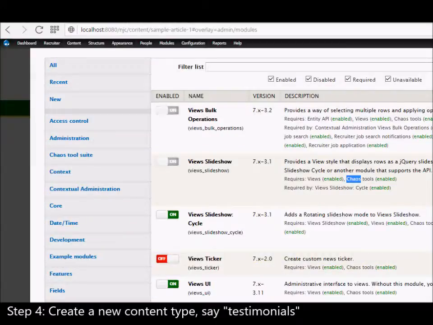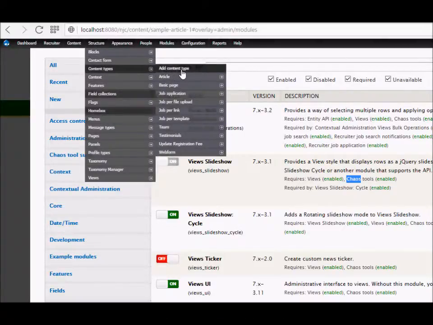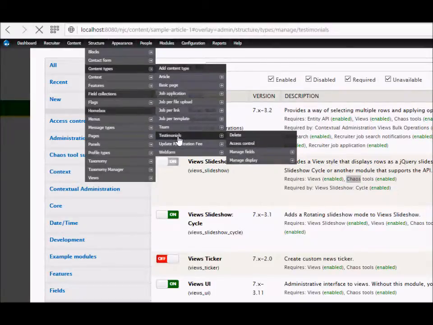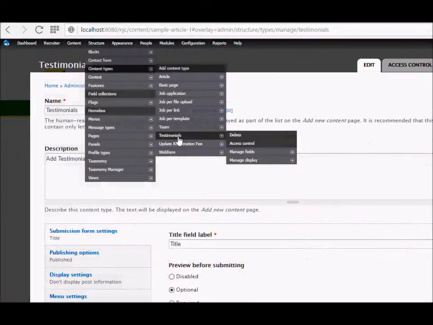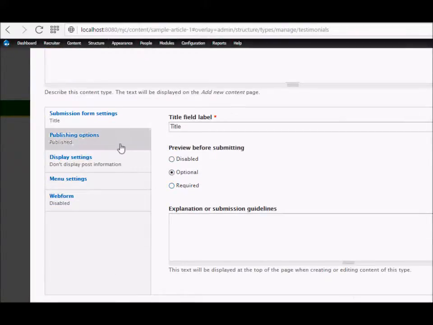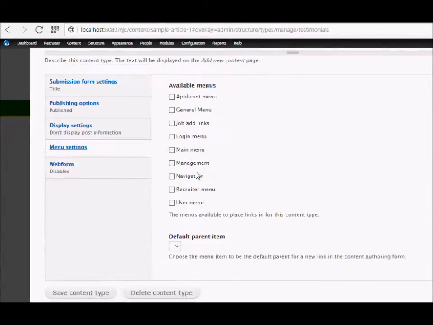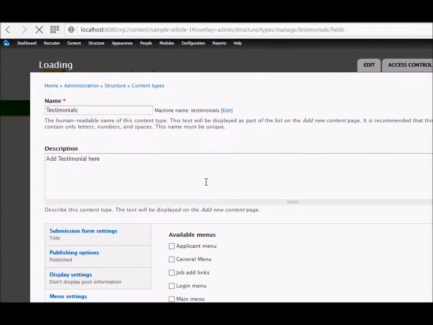So let's go to structure, content types, and you will add a content type here. Now I've already created a content type called testimonials. Let's check that out. Name your content type whatever you want. I am leaving everything default. I don't want to display the author and date information. I don't want to add this to any menu. After this, you will do save and add fields.